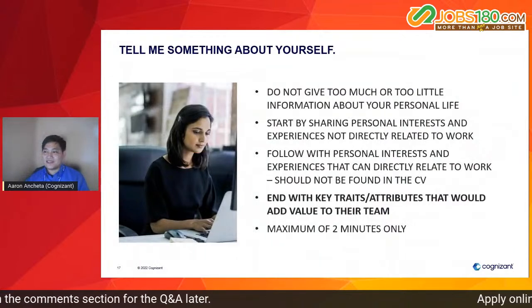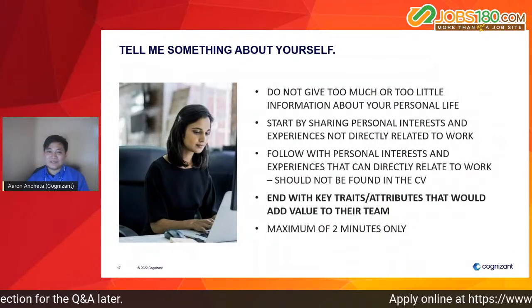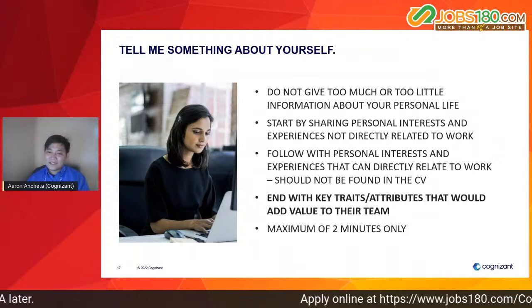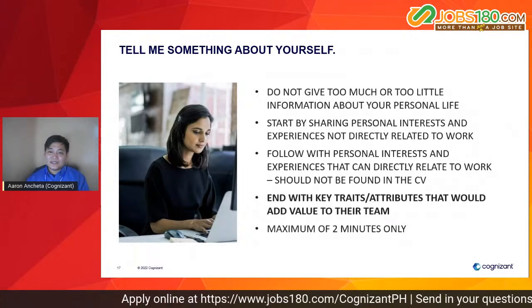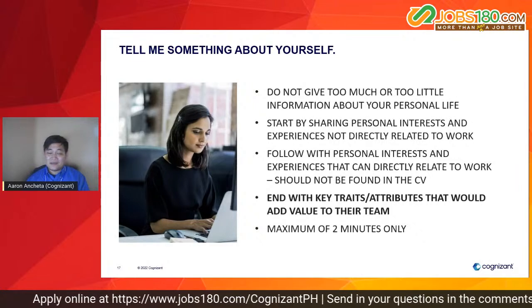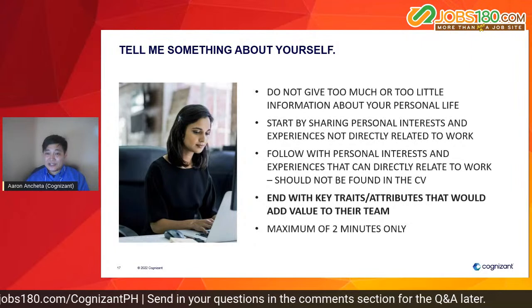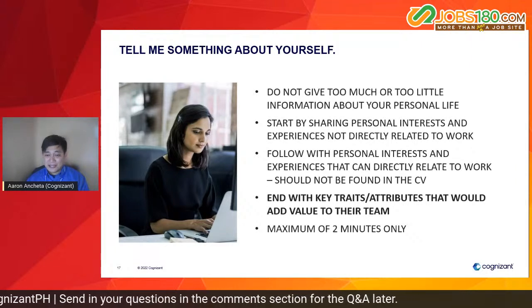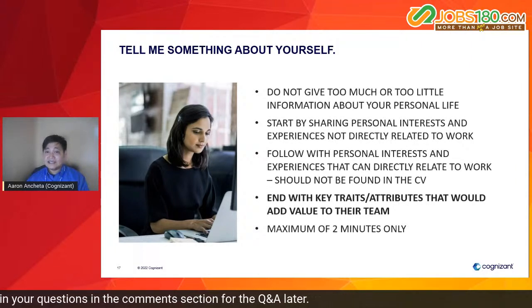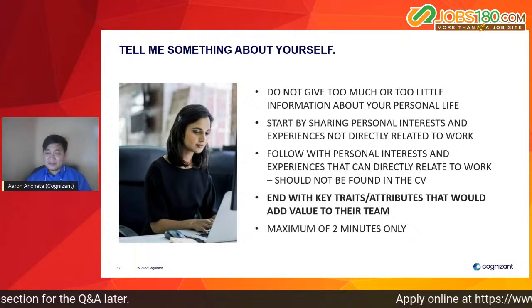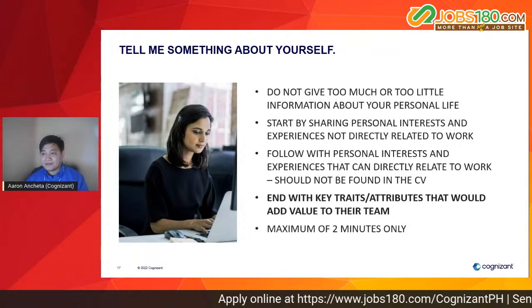So first is the most common, which is tell me something about yourself. When you're asked this question, do not give too much or too little information about your personal life. The interviewer would still like to hear something about your personal life, but my advice is that you mix both. You tell them something about your personal life and relate it to your work life.